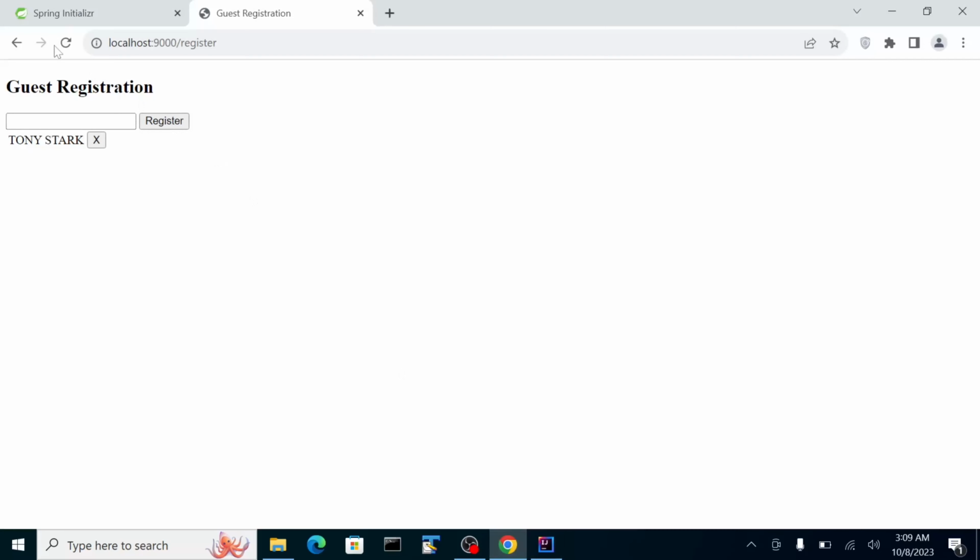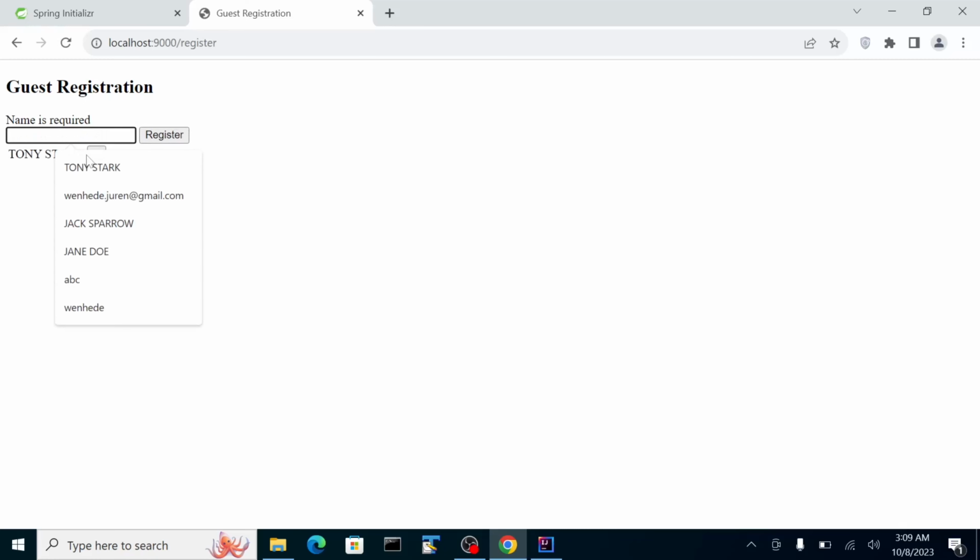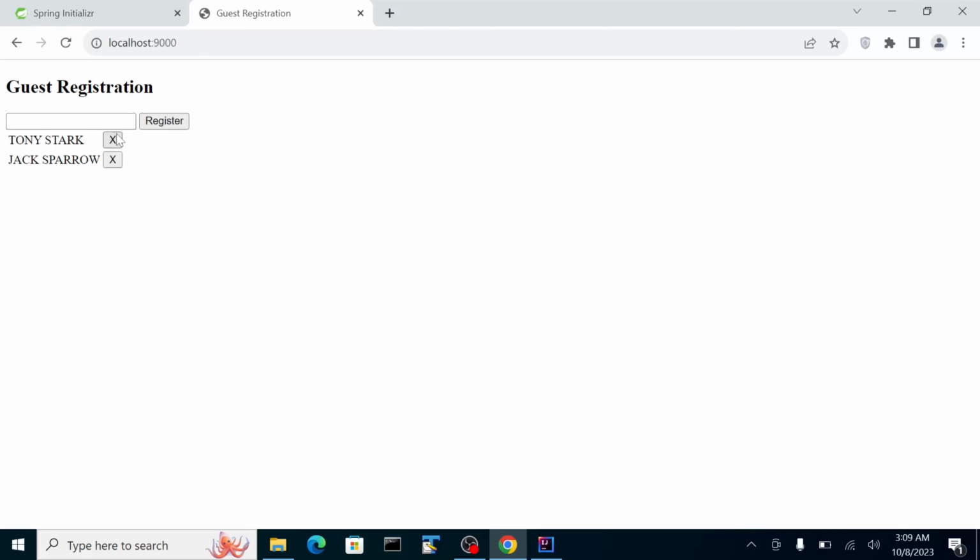Okay, so let's test this out. Sorry, I just need to refresh the page again. Tony Stark, register, and then let's register without value. We're expecting that the error message appears. Okay, so name is required. Then if we put in another entry, okay, it disappeared. Then we can also delete. All right, so everything is working on a Spring MVC with front end and back end.